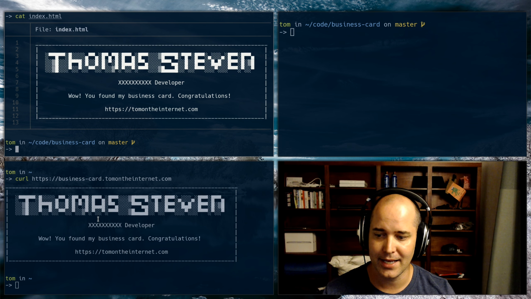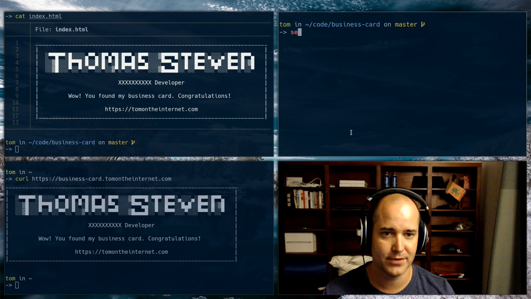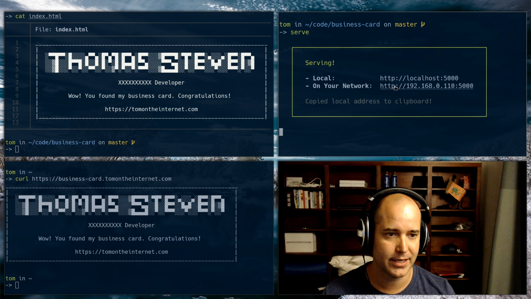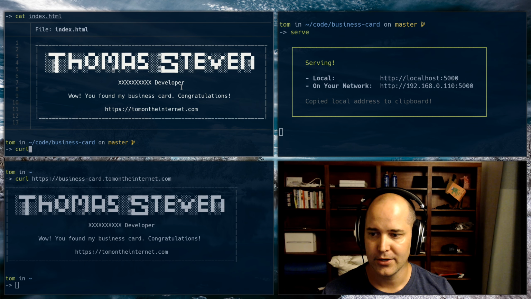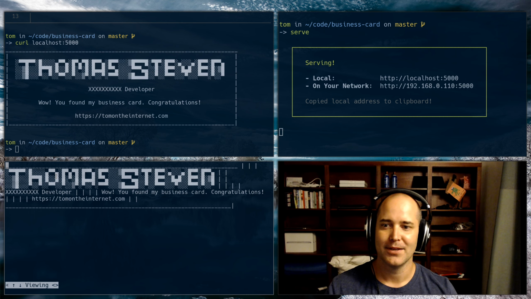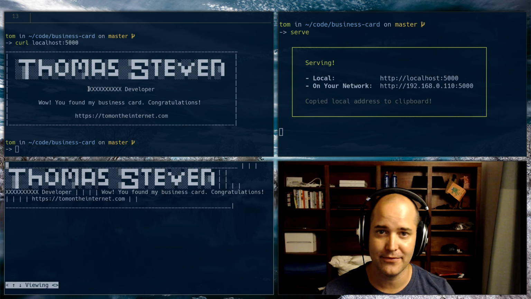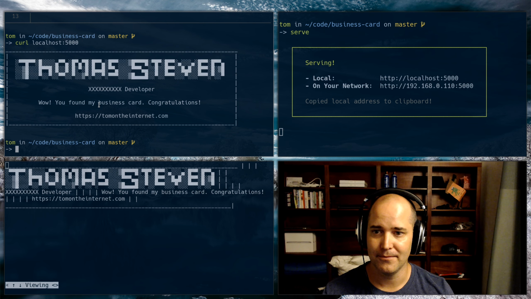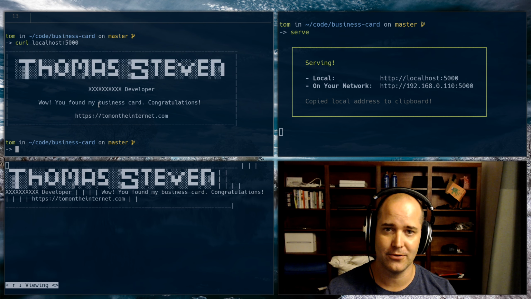So let me actually just first serve this thing up. Okay, so I'm serving it on a local port here, right? So if I curl localhost 5000, okay, I'm getting that business card. But if I try and take a look at this thing using a web browser, it looks all messed up. The reason is that this is not actually valid HTML. But curl doesn't really care if things are valid HTML. It's just going to spit out the contents of the file.